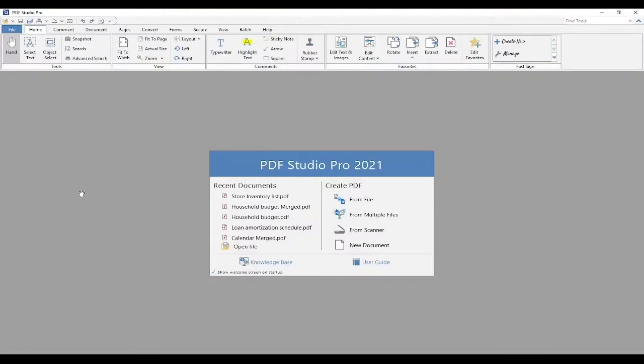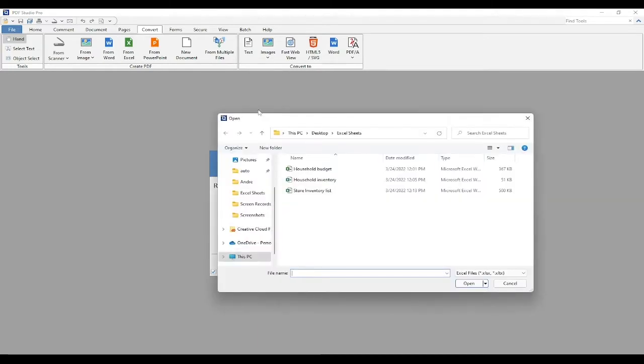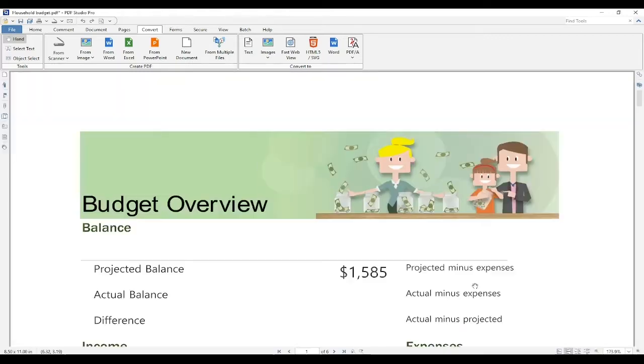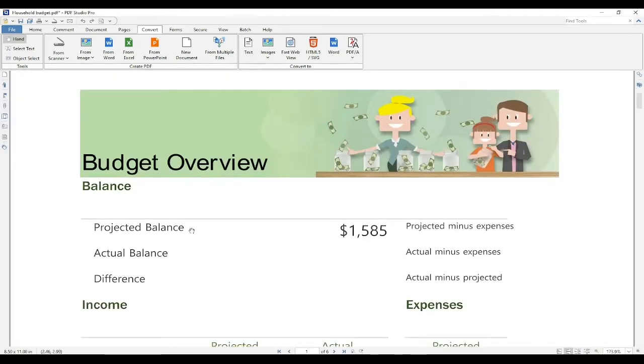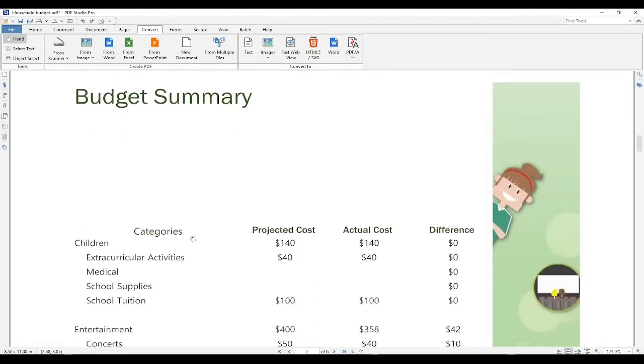And the first way I'm going to show you how to convert an Excel spreadsheet into a PDF is through the Convert tab here. I'm going to select from Excel. And we were in the household budget Excel sheet, so I'm going to select that one and press Open. So as you can see, that Excel sheet here has converted nicely into a PDF. You can look it over.